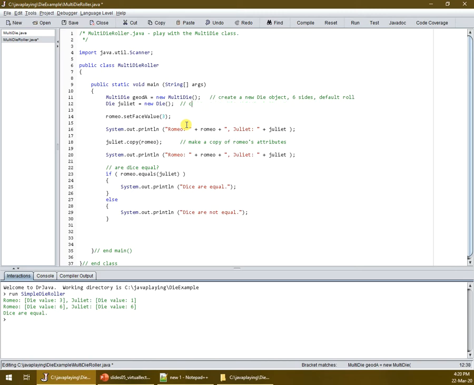So I want to create another one here. We'll call this one multi-die geode B, and it will be a multi-die object, except I'm going to pass into it the number of sides. So I'm going to say this is a 20-sided die. So create a new die object with 20 sides, default roll. So what we have now is another object getting created, but it's going to have a different number of sides. So how do we go ahead and do that?